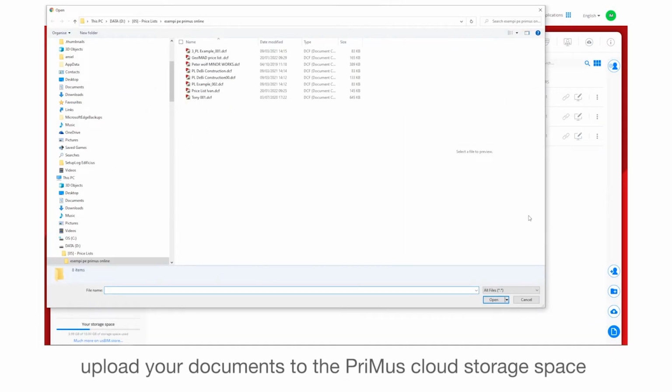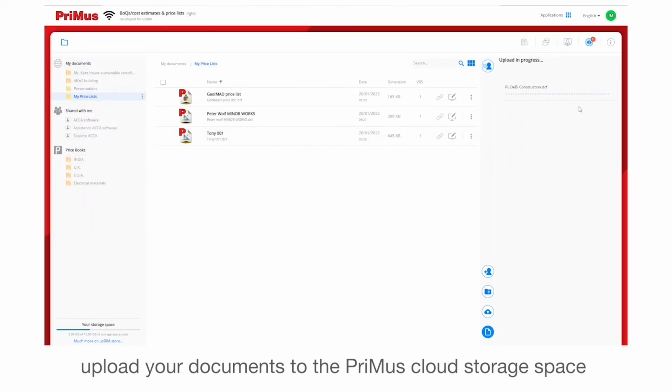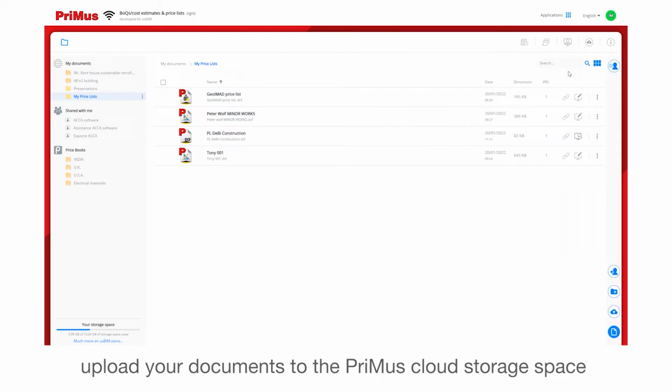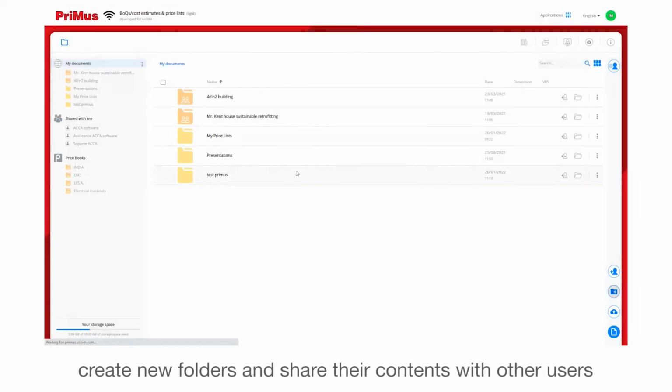Upload your documents to your PriMus cloud storage space. Create new folders and share their contents with other users.